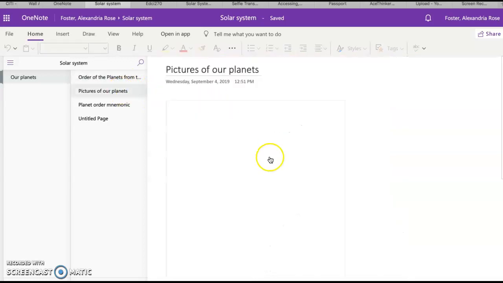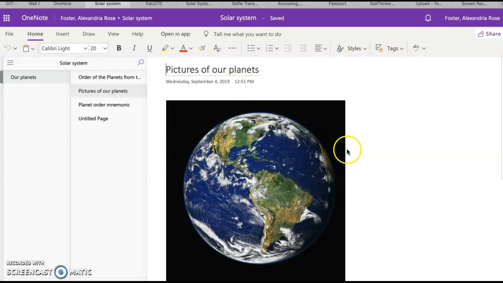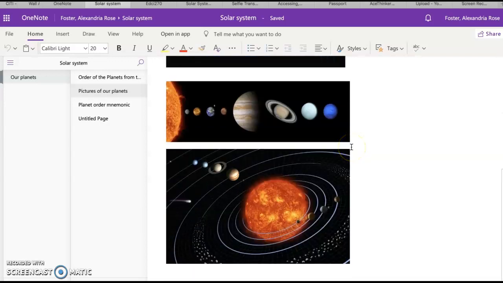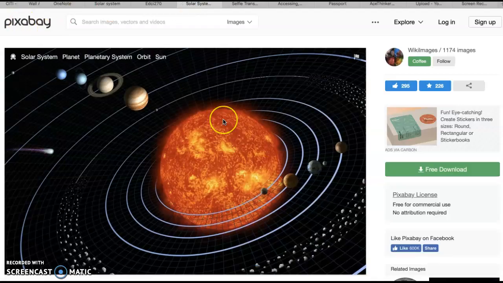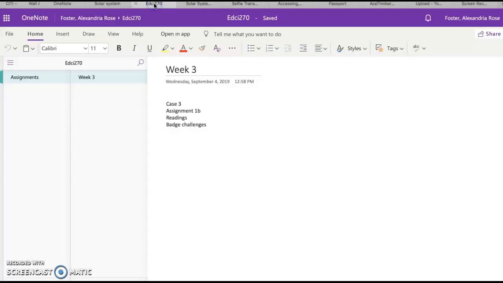I have another note that is titled Pictures of Our Planets, and it has 3 pictures on here. I used Creative Commons to find pictures that didn't have any copyright issues. Specifically, I used Pixabay, which has free images that you can download and put into your own files.